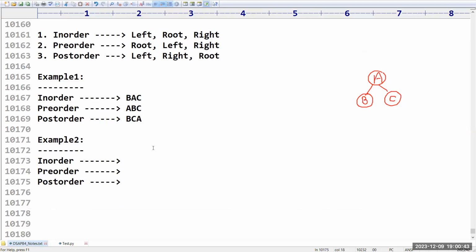So what is the second example? I will take another tree. Here I am going to take A. After that, its left child is B, and its right child is C, D, E. Like this I am taking. That's all. Now listen carefully.